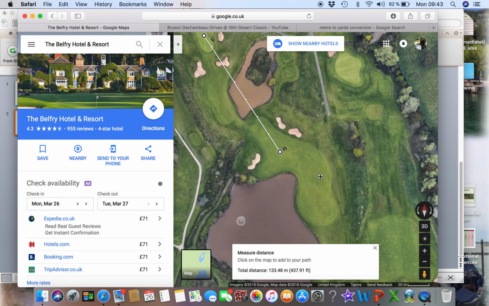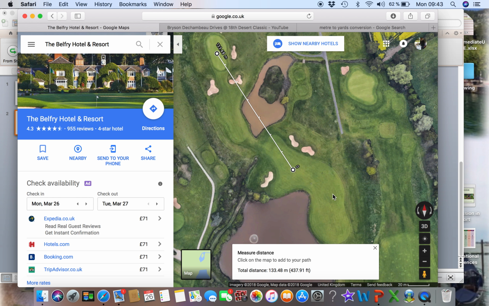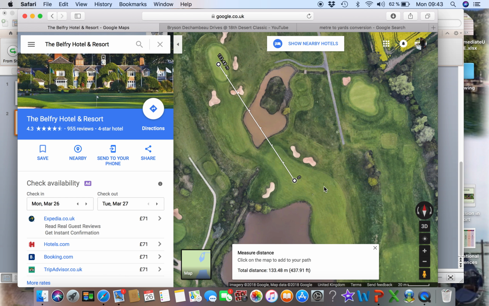So that is essentially Google Mapping. It's a very simple introduction to how you can utilize Google Mapping. And in a minute, I'm going to show you a slightly more advanced way of doing it using Bryson DeChambeau's example. But I just wanted you guys to have an understanding of how you can utilize Google Earth and Google Mapping with the measuring distance tool to be able to start mapping courses before you even get there.